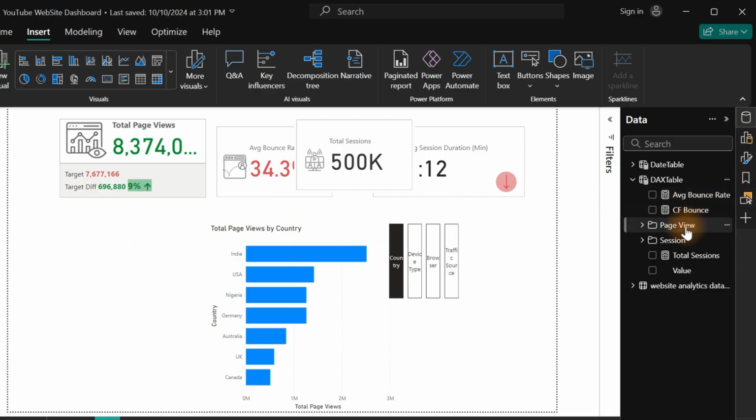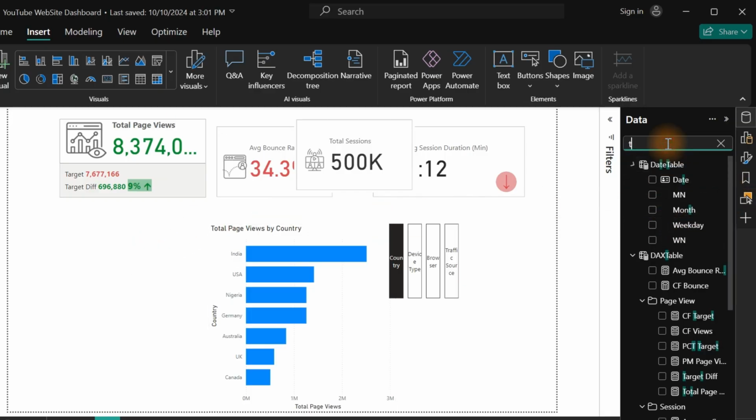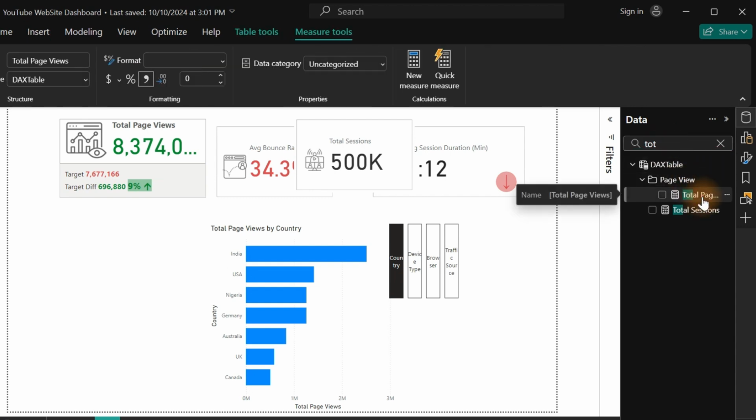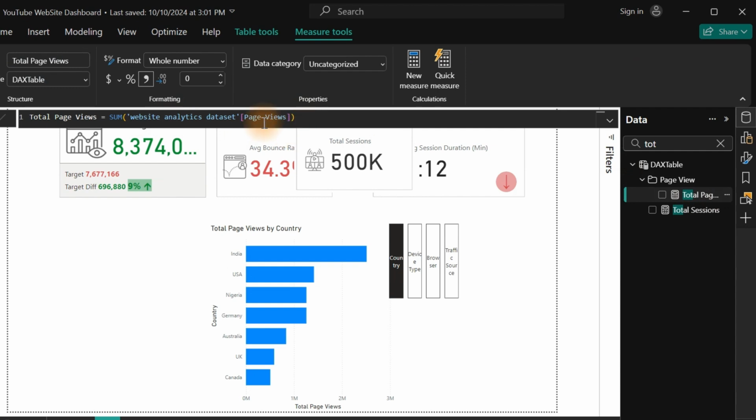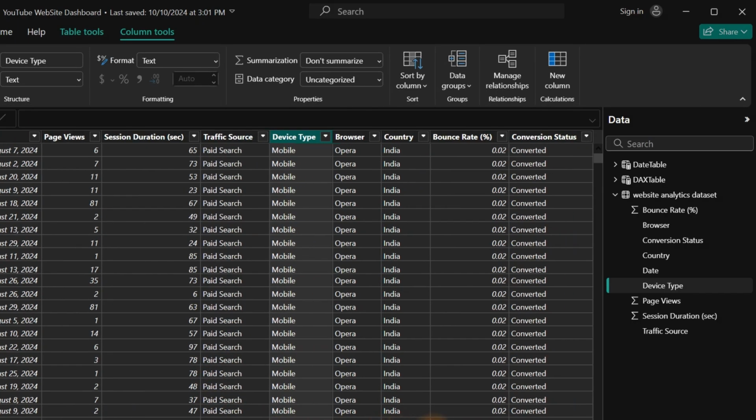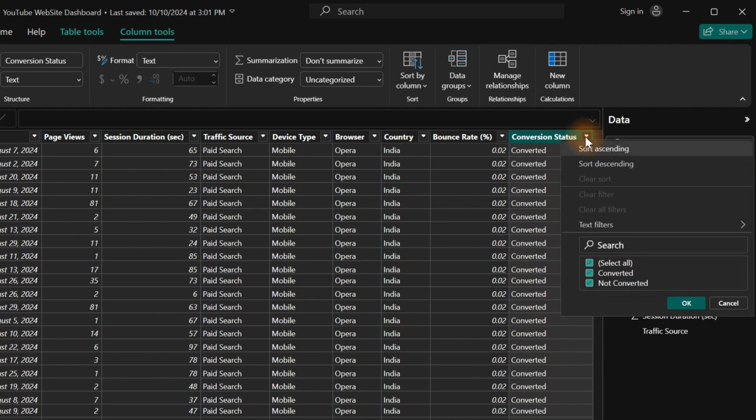Before we go ahead, if we come over here now, you can see we have a total page view, right? In this particular total page view, this is a simple measure we have written to actually get the total page view up here. Can you see it right now? Very simple. So if I go over here now, I can scroll to this side. So we have this column that supports how many of those calls were converted and how many of them were not converted. This is what we want to use, right? So the column name is conversion status.